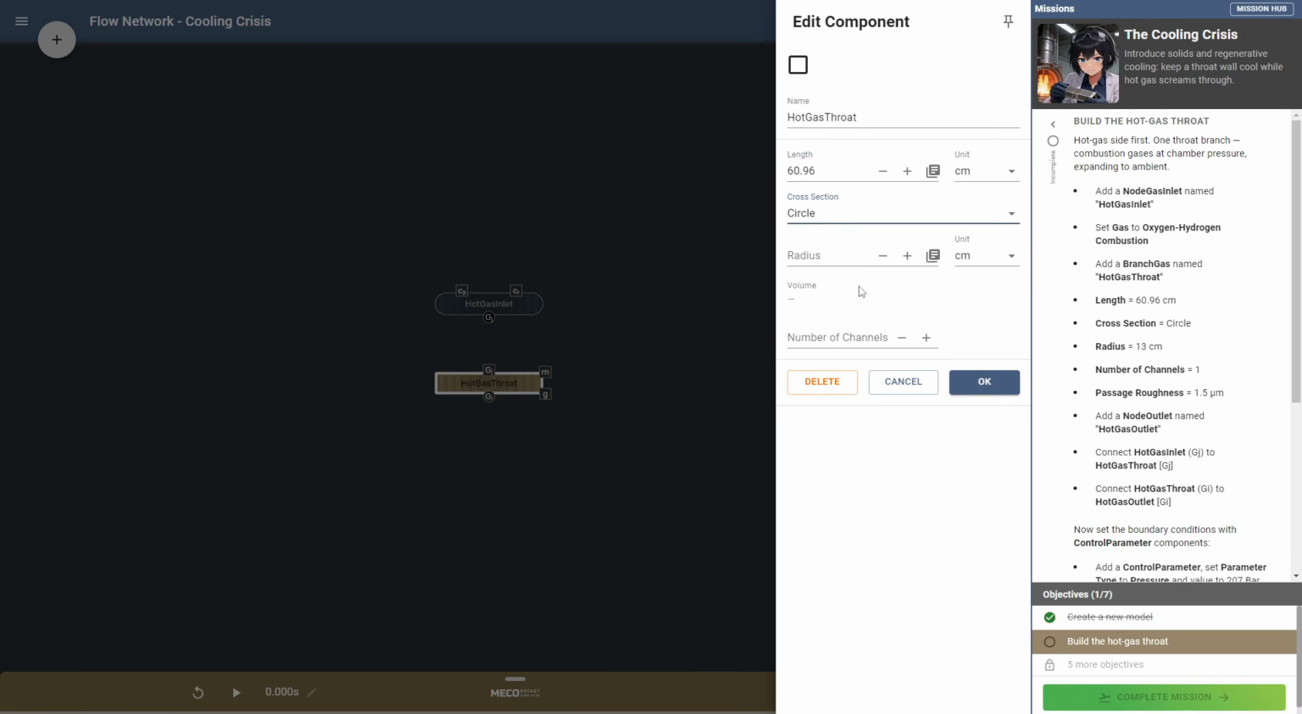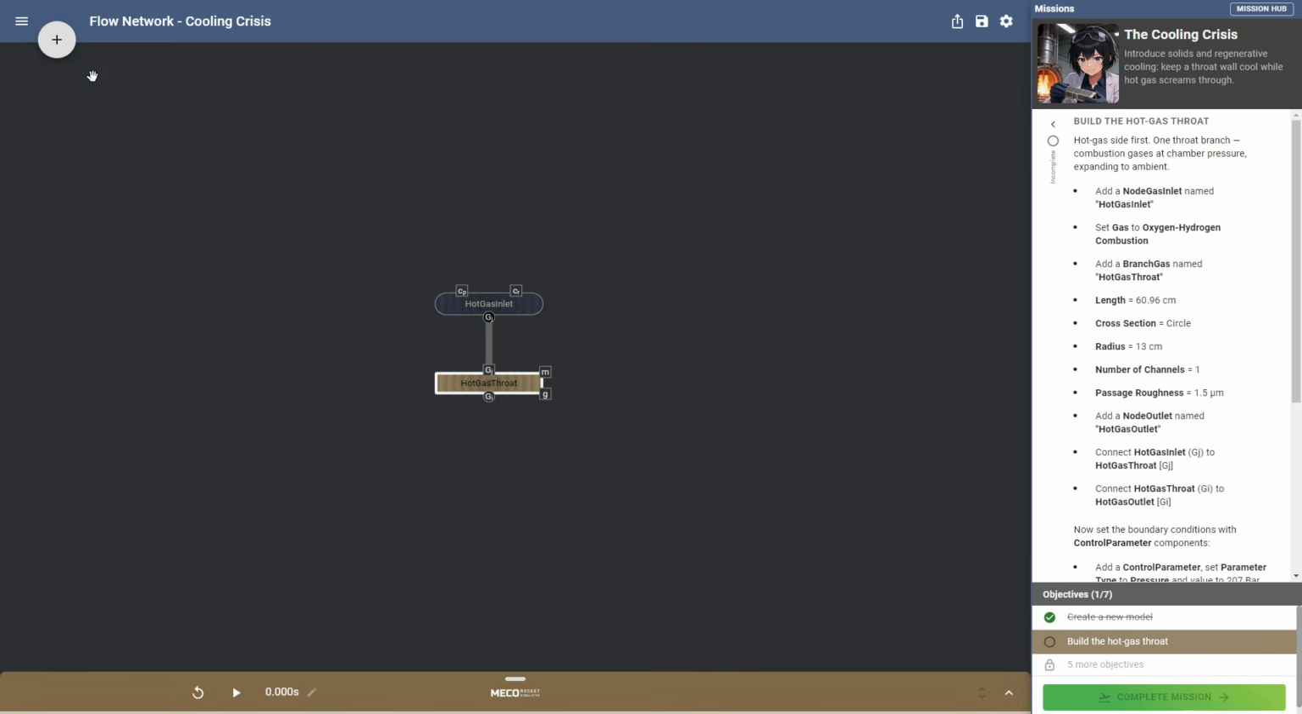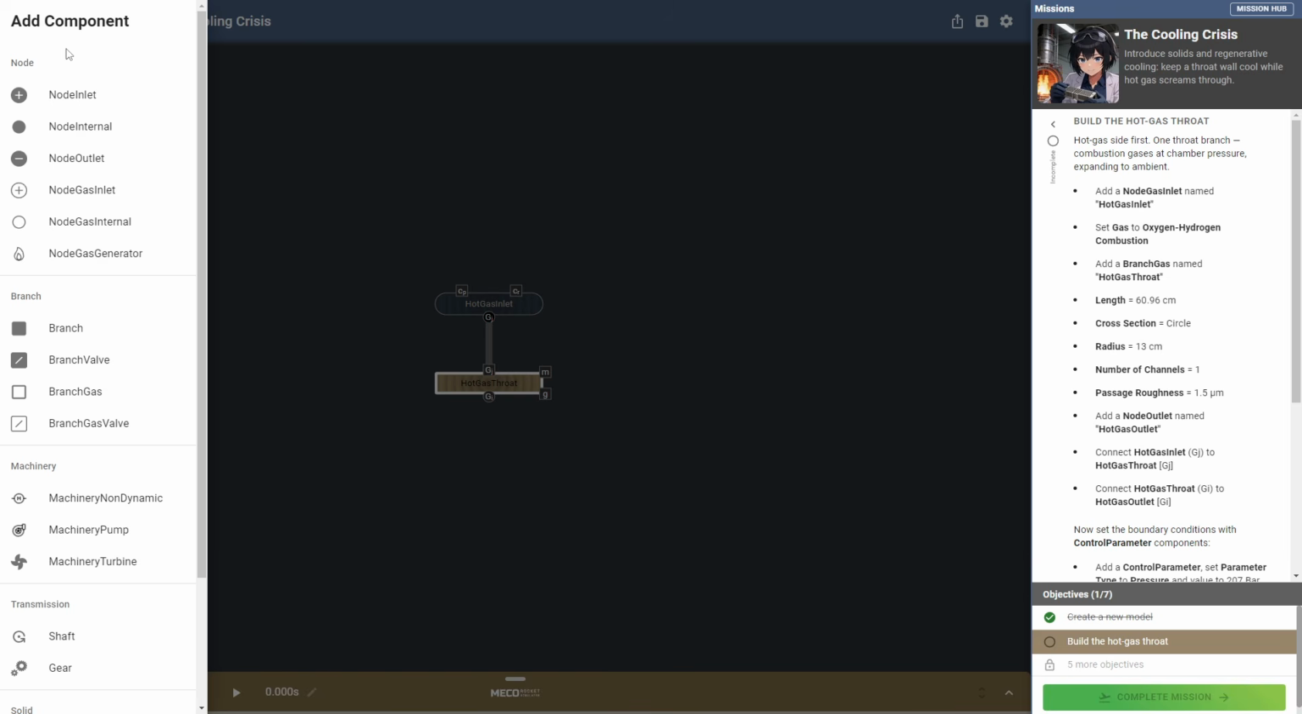Okay, so circle, radius 13, number of channels 1. Okay, and then passage roughness. Well, yeah, we don't have a passage roughness here. What's this? Branch gas. Okay, well. Okay, so we want now a node outlet.